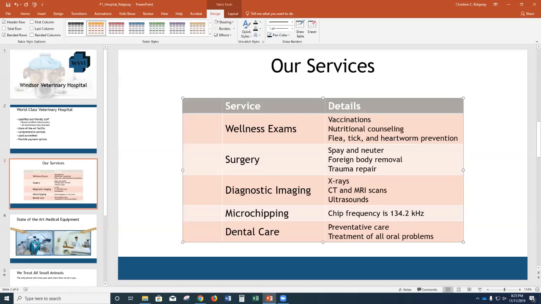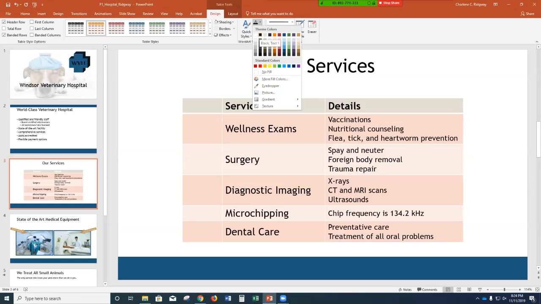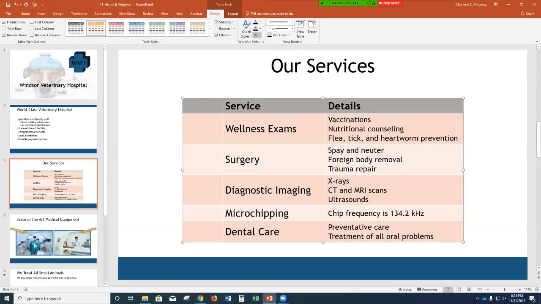On the Table Tools Design tab, in the Word Art Styles group, click the Text Fill arrow. This one's Text Fill arrow, and then click Black Text 1. And then click any cell in the table. The text in the first row changes to black.